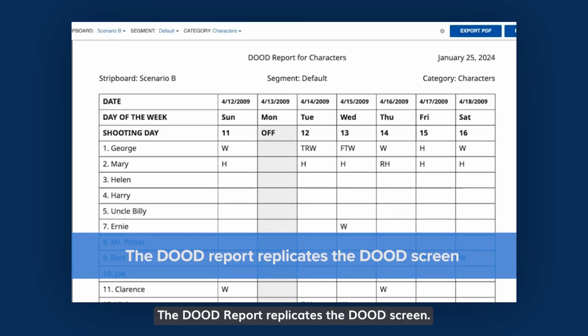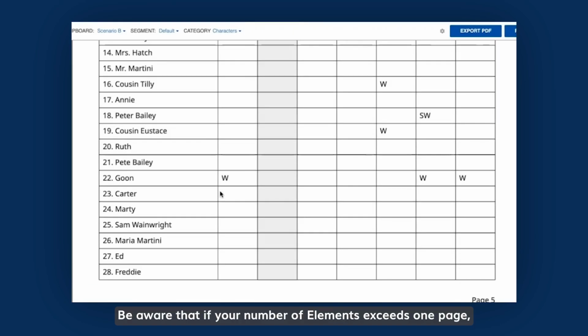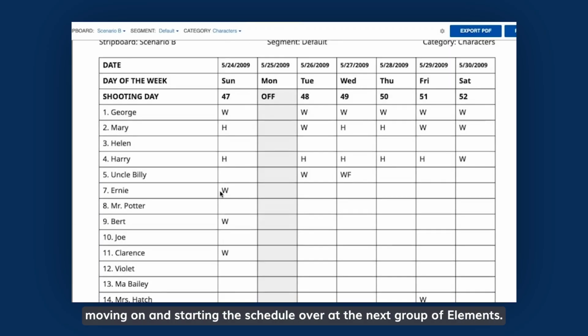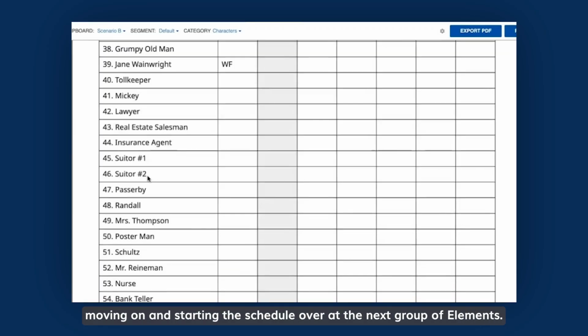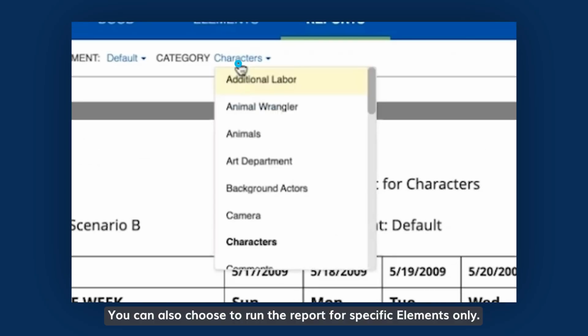The Day Out of Days report replicates the Day Out of Days screen. Be aware that if your number of elements exceeds 1 page, the report will show a given number of elements' schedules before moving on and starting the schedule over at the next group of elements. You can also choose to run the report for specific elements only.